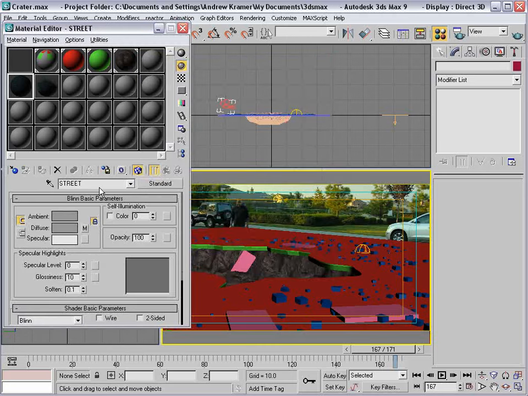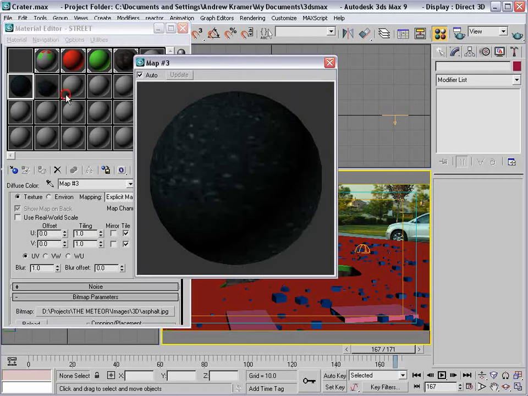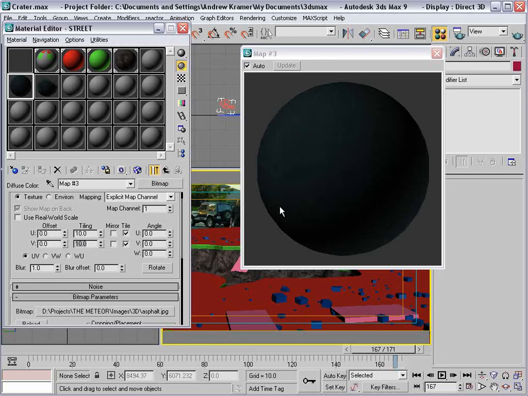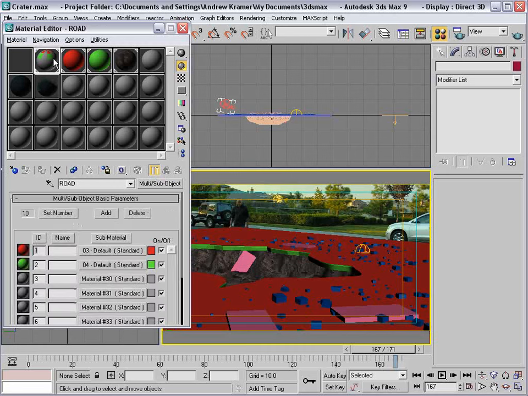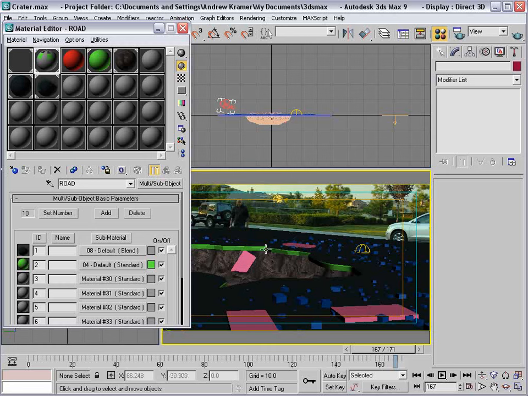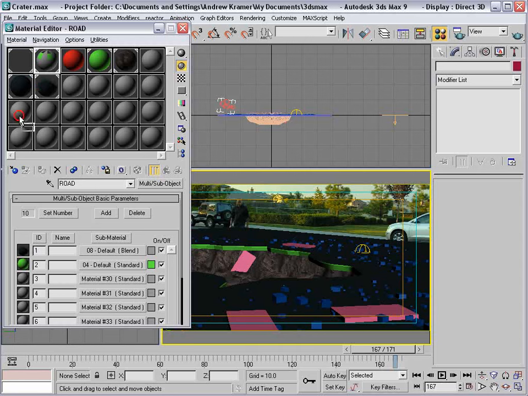So in the street or the road material, let's go into the texture. So the diffuse or the color is our texture. We'll click on that and we'll tile it. So it's kind of large, but we'll set it to maybe 10 by 10. And so now it's very small bits. And back in the multi-sub object, we're going to replace the red material with our street material. So we'll drop that right onto the red as an instance. And for the green material, we're just going to use straight asphalt. So we'll drop that into the green slot as an instance.